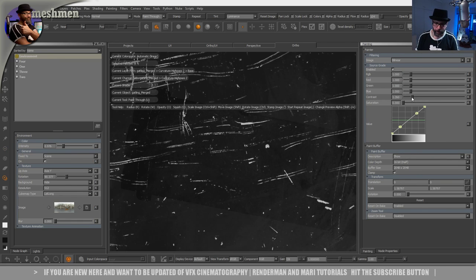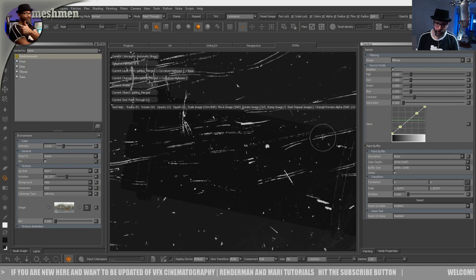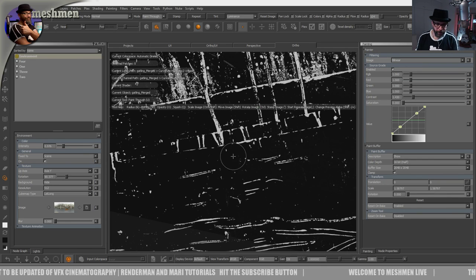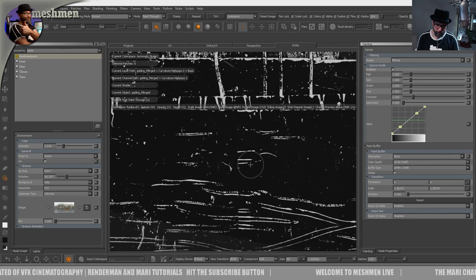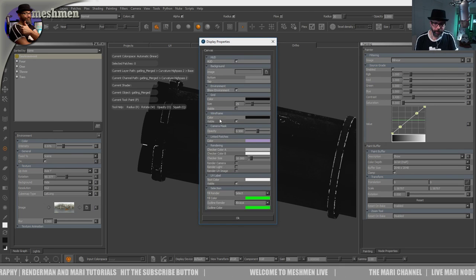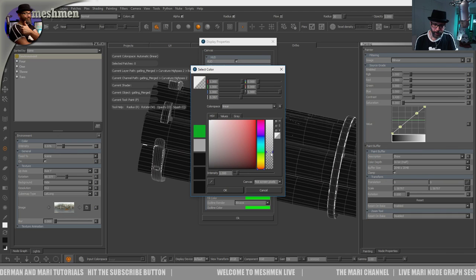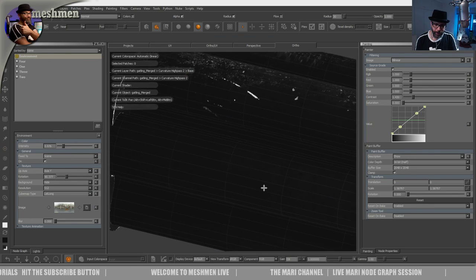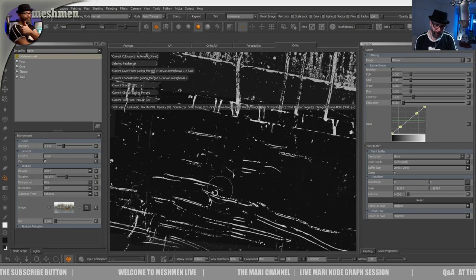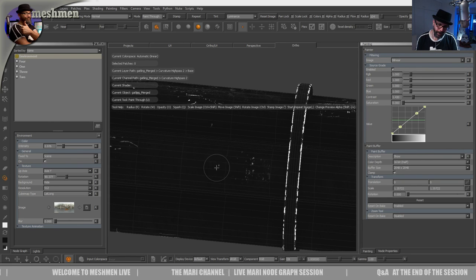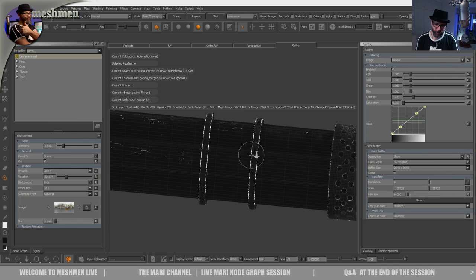Okay, so I was gonna have some, let's see if you have something else here. And also I want to go to display properties and take my wireframe color here, set it to white and decrease the opacity a bit. Just wanna see where I'm painting. I don't need to paint this in shader mode really at the moment. I'm just gonna go around here and add stuff to this.